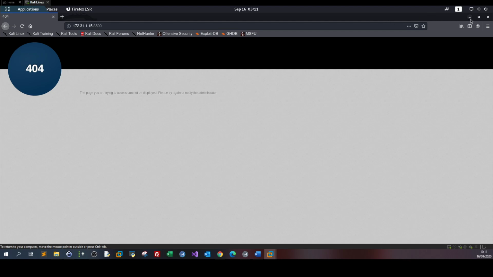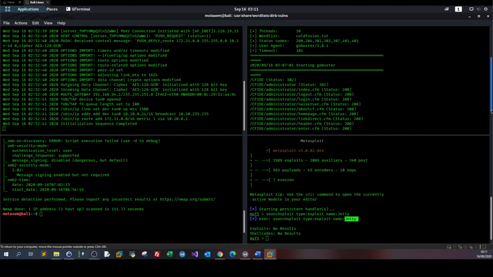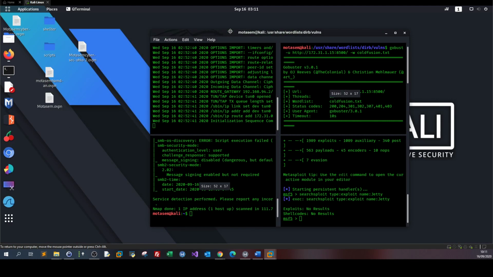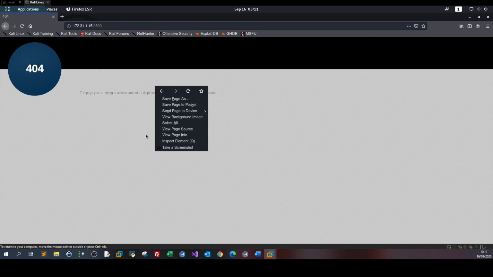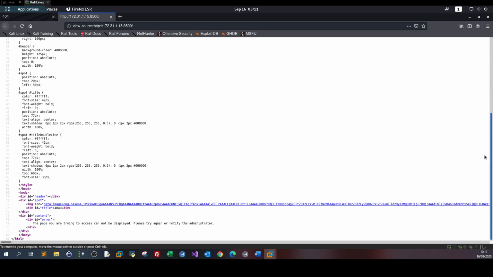So we go back and we use GoBuster on the right side, upper right. We can see here I launched GoBuster in directory mode, with -u the URL being the IP with the port, and I used a ColdFusion word list. Why? If you click on view page source and go down, I'm not sure where I found that it was ColdFusion.